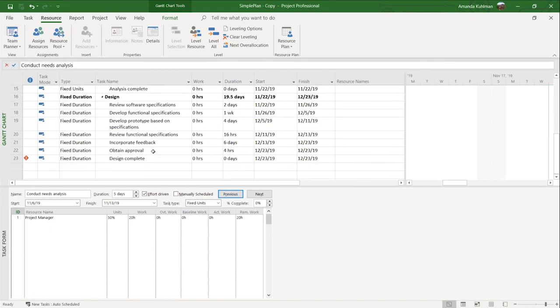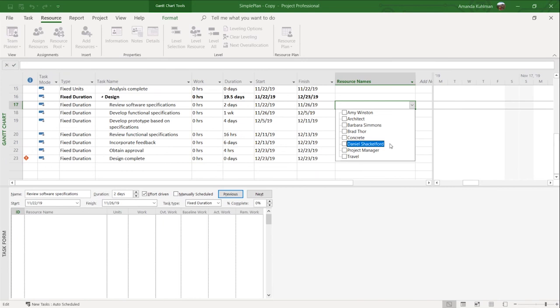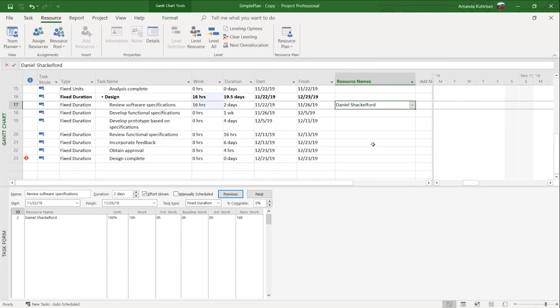And now we're going to come down here to our fixed duration tasks. We have our task form enabled. And so we are going to go into our review software specifications task, and we are going to add Daniel Shackelford to our project here. So you can see it automatically generates 16 hours of work. We decided we need somebody else on this project, so we're going to go ahead and come in and add Brad Thor. And as expected, it will automatically split that work into two different sections.